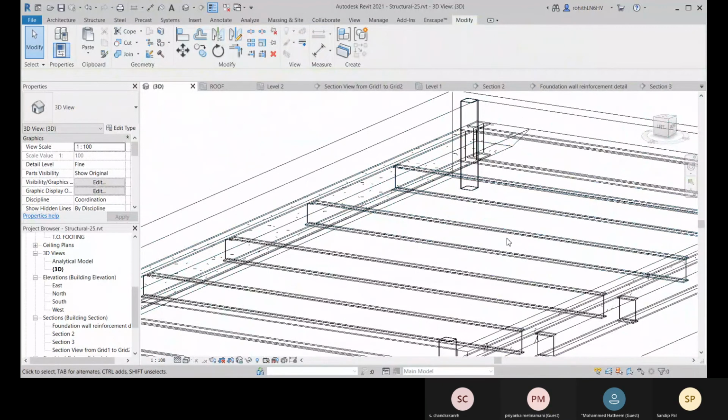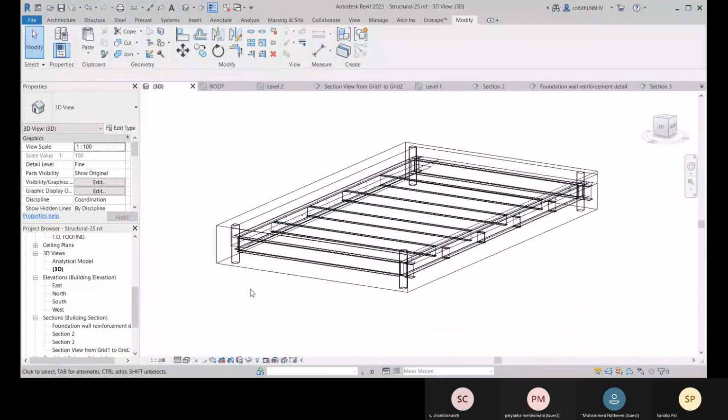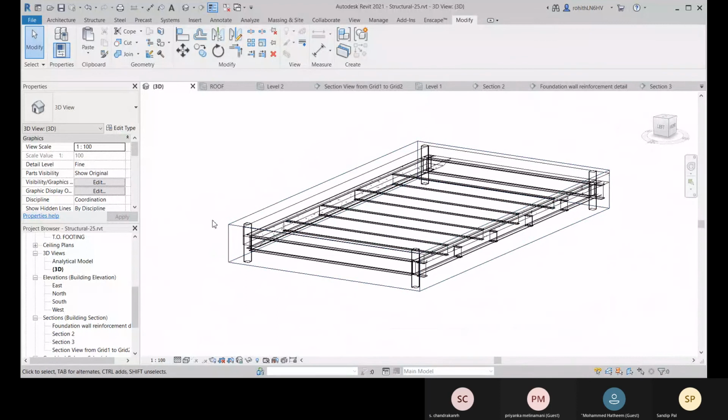Okay, so this way you will be coping your structural members like beam and columns. So let me just uncheck this section box here, and here we have a 3D model.